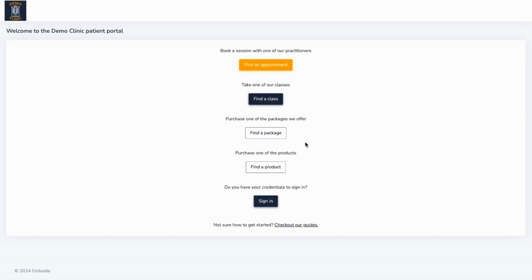Here's an example of what an online booking page can look like. Your logo and branding will be displayed on the page. The buttons that appear depend on what you are offering in online booking, such as appointments, products, classes, packages, memberships, or even courses, if you are using the optional Clinic Academy add-on.